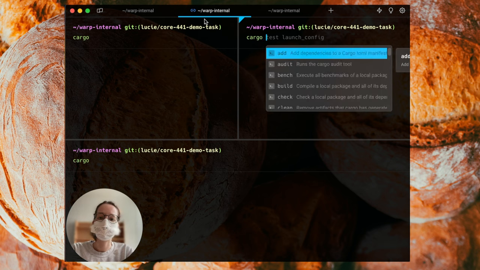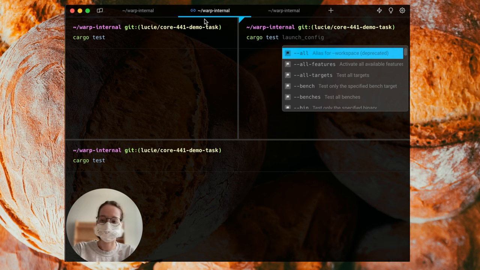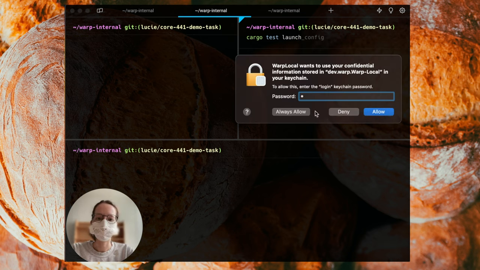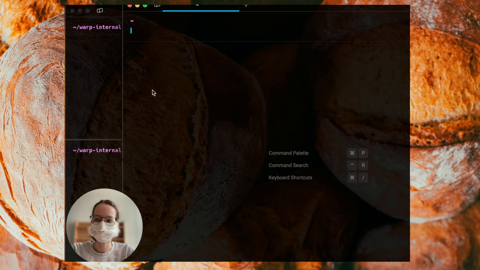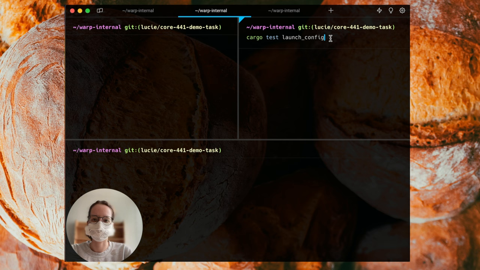Now when I type cargo test, that input appears in all of the editors, all of the panes in this tab. And now I can turn it off, and I can say maybe I want to do launch config here. Give me a moment to open the new Warp instance we were running. So the launch config here, maybe I want to test login, maybe I want to test referrals, something like that. So that's how synchronized inputs works.